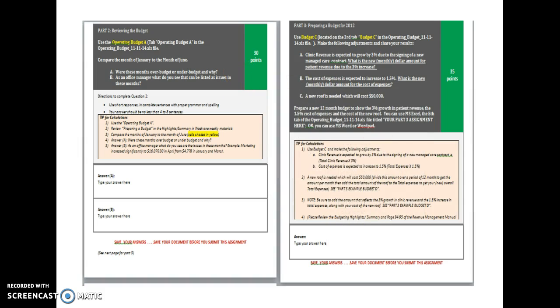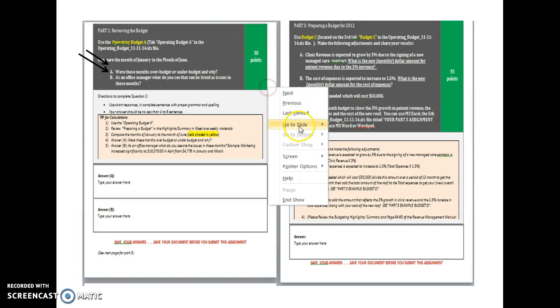In part 2, you'll be looking at the operating budget A, and you're going to be comparing the months of January through June for all of those areas shaded in yellow on the operating budget A. There are 2 things you're going to be looking for: were these months over or under budget, and why? And as an office manager, what do you see that can be listed as issues in these months? So let's go ahead and look at operating budget A.